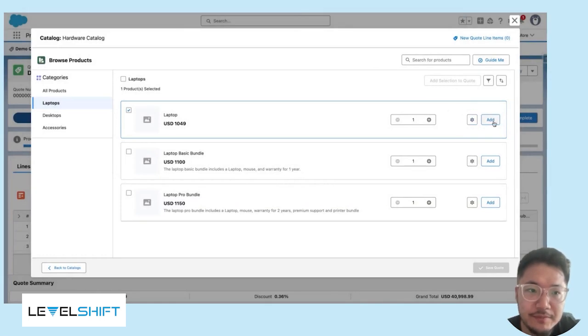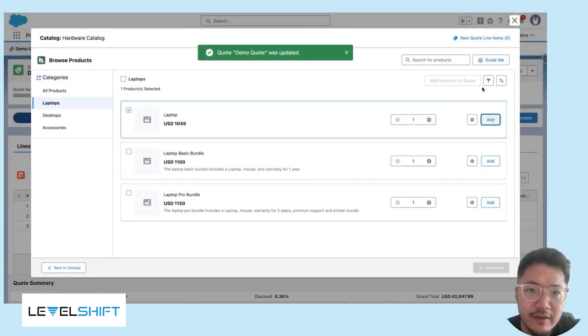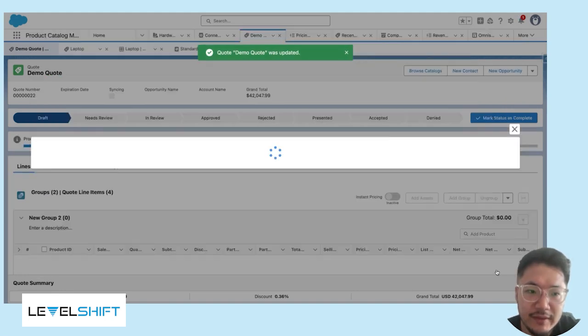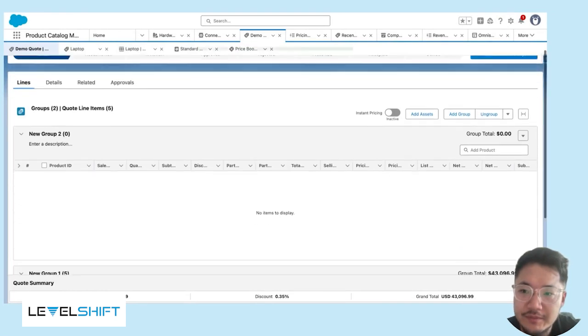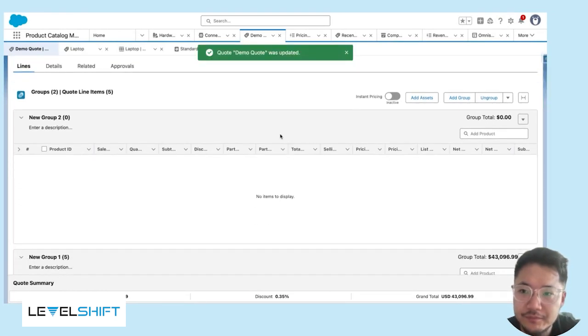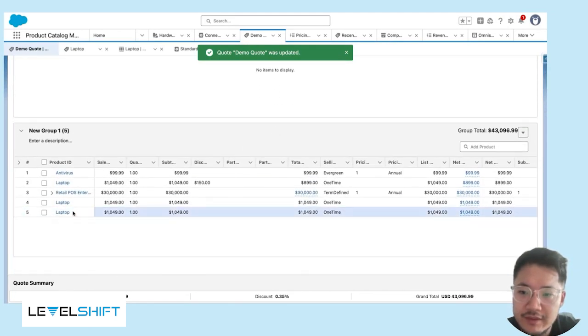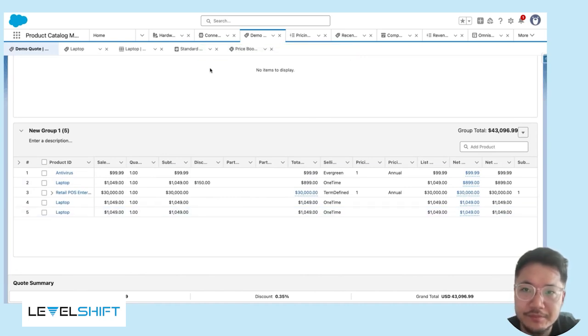So I'll save here. This has been configured. Now we'll add it to the quote. All right, and then click Save. The configuration will save to the quote. Now you should see a new line for laptop.